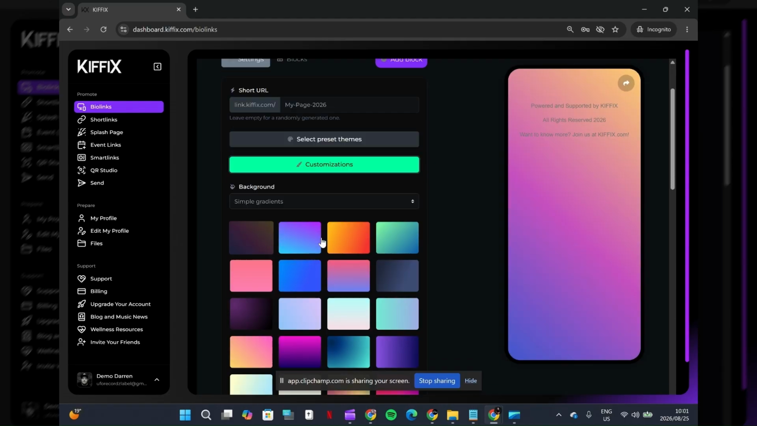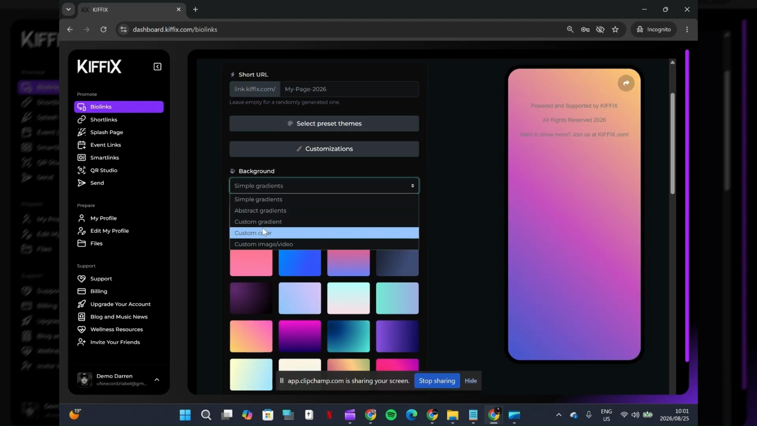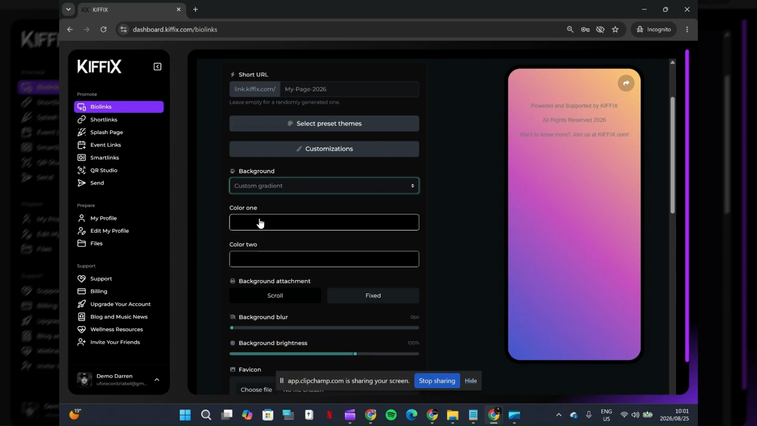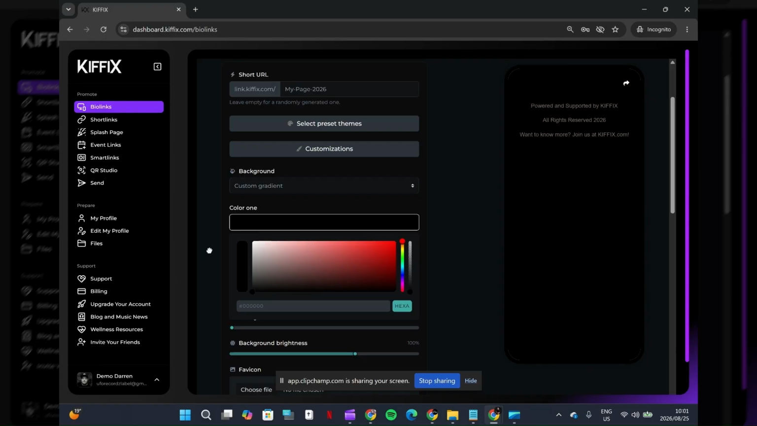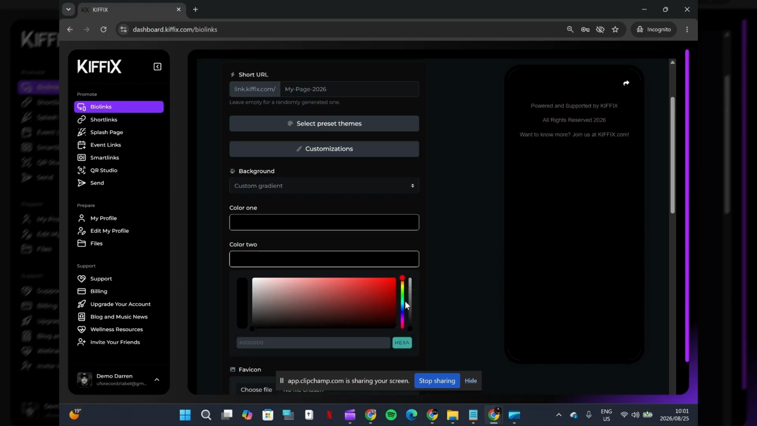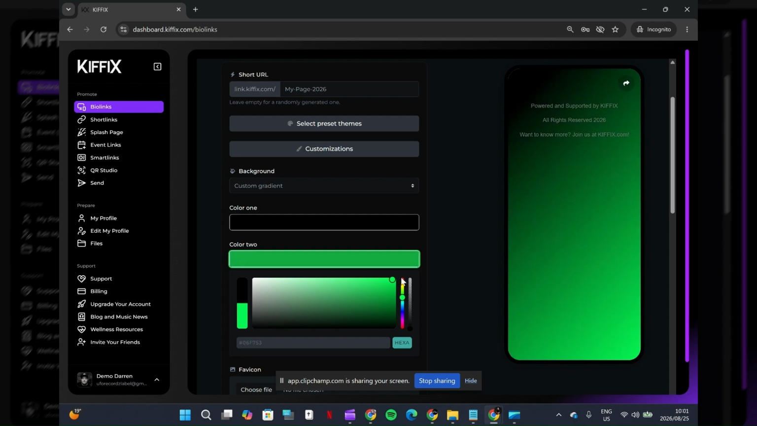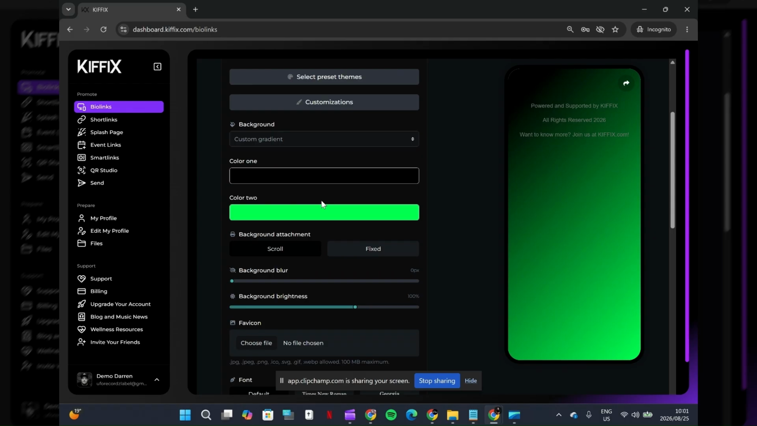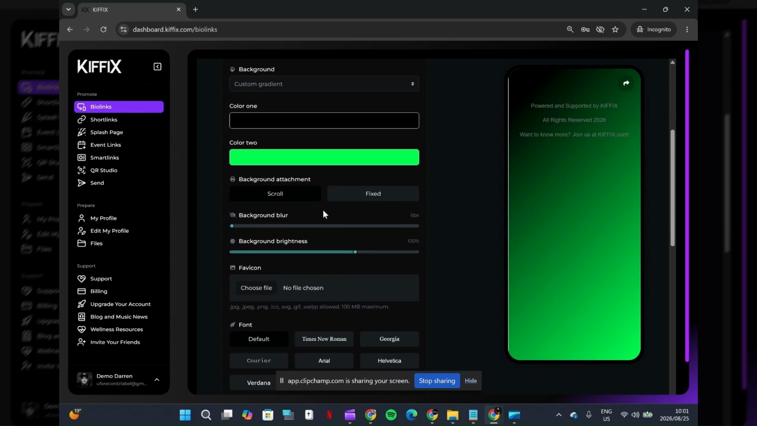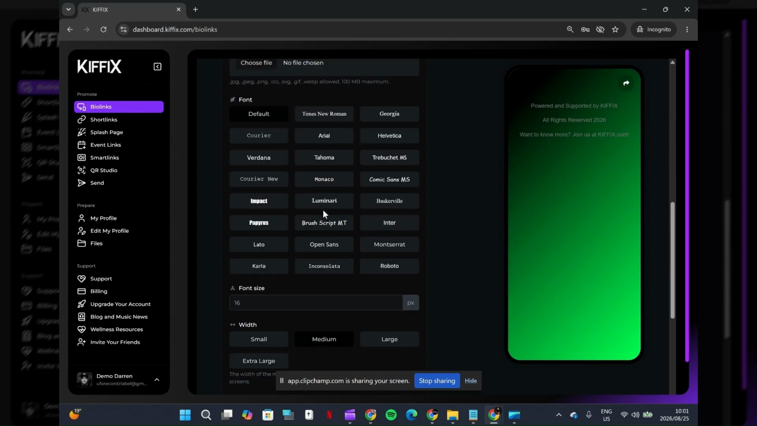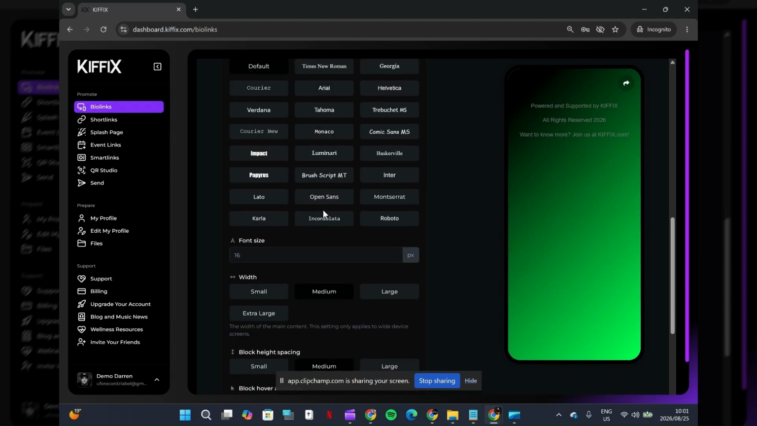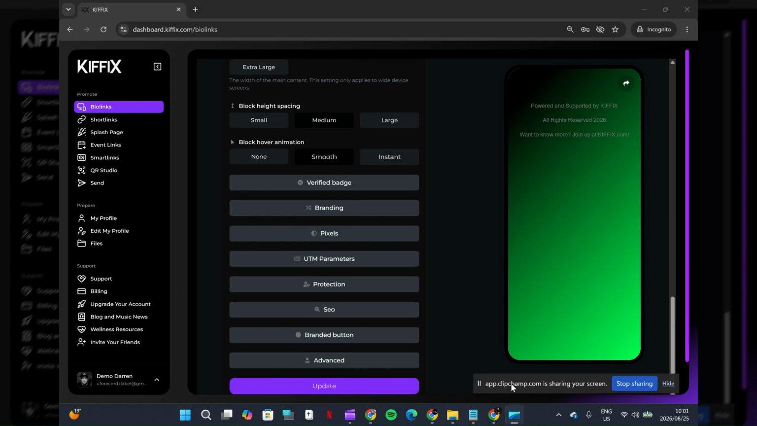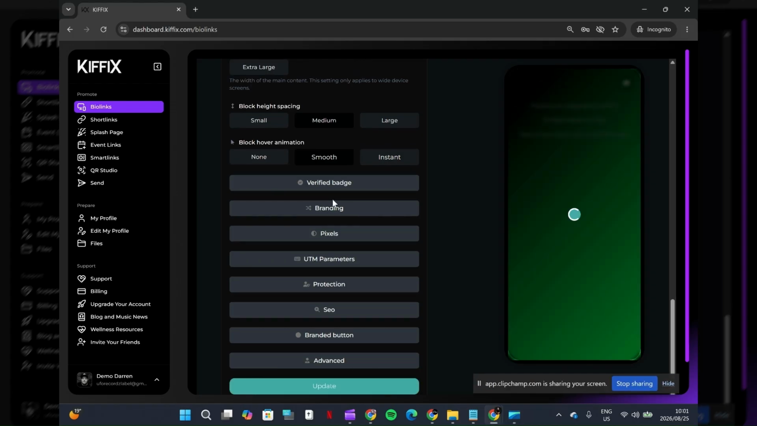Let's just change the color. Let's go for example, custom color. Well, let's go to custom gradient. Color 1, let's go black. Color 2, let's go green, for example. You can play around with these, very, very cool features and little things that you can do to really make your Biolink page suit your brand and really look good. So what you want to do is update, and then that'll start you off.